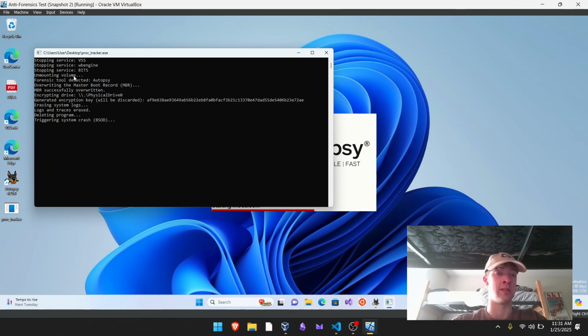So it stops the services, it'll unmount the volume to give it direct drive access. Windows has features that disable the ability to overwrite or encrypt the C drive when it's in use. So when you unmount it, you can do that. It logs what tool it found, so it found Autopsy. Then it overwrites the master boot record, MBR, and then it's encrypting it, and it has this encryption key.